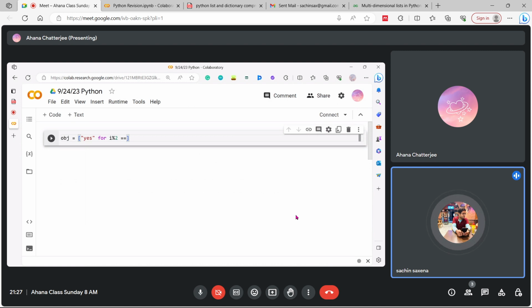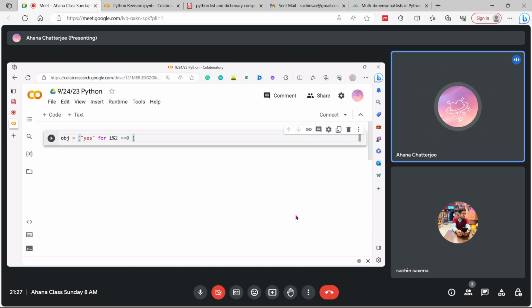So instead of playing with the numbers, we can put string values also in the list comprehension. Okay.